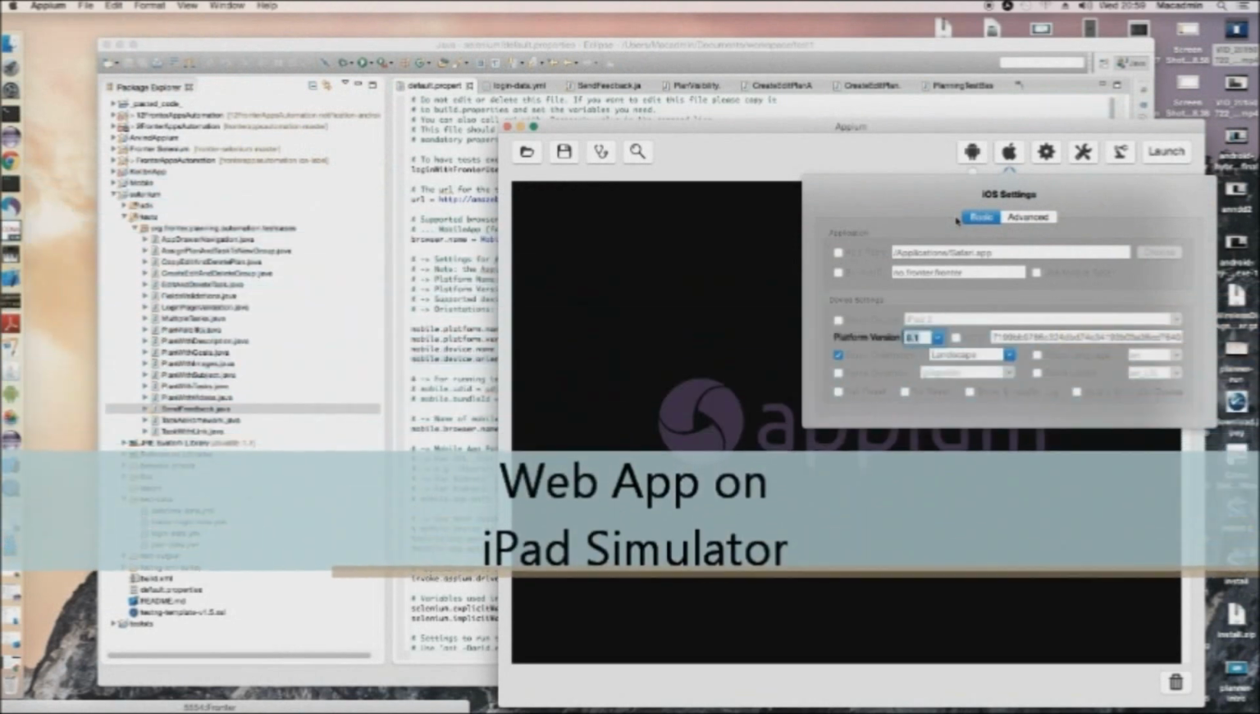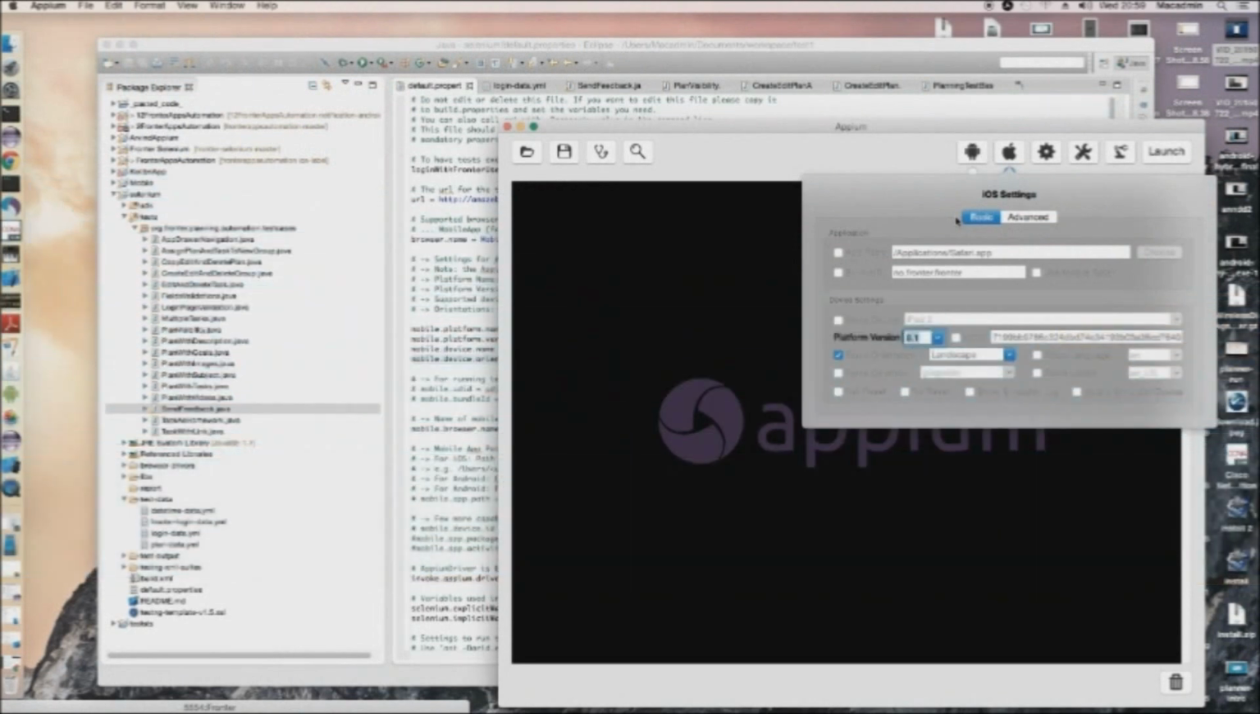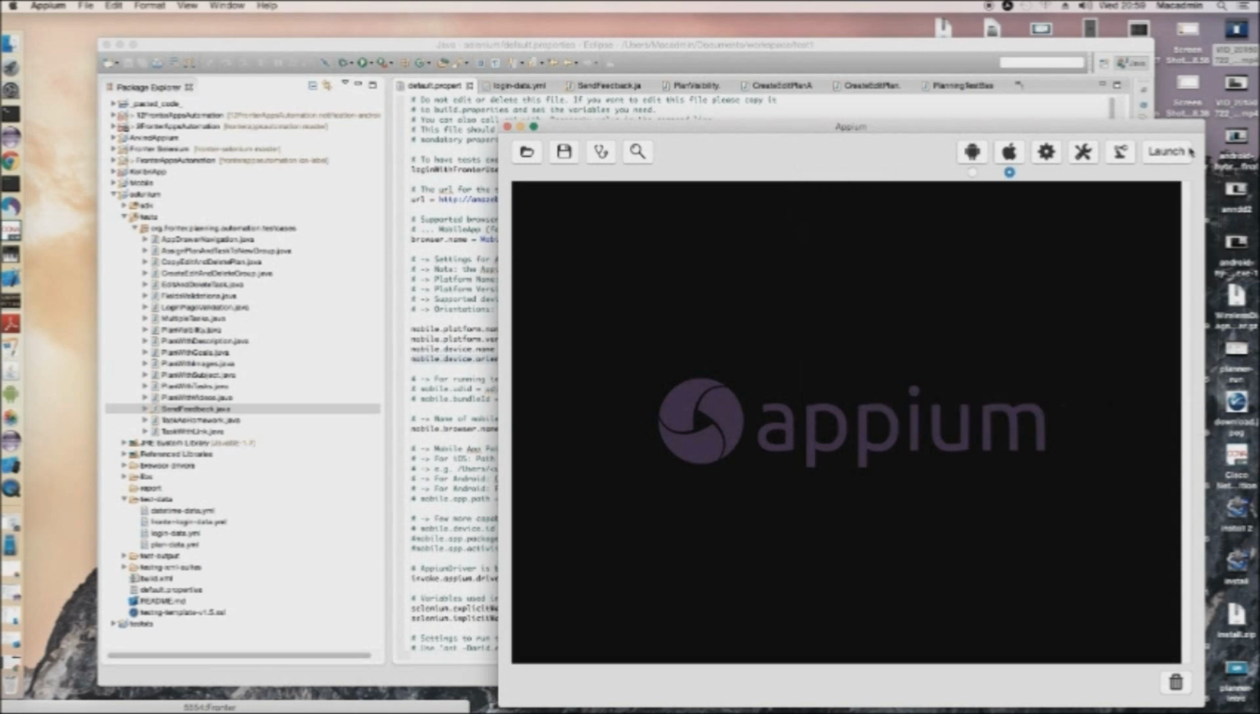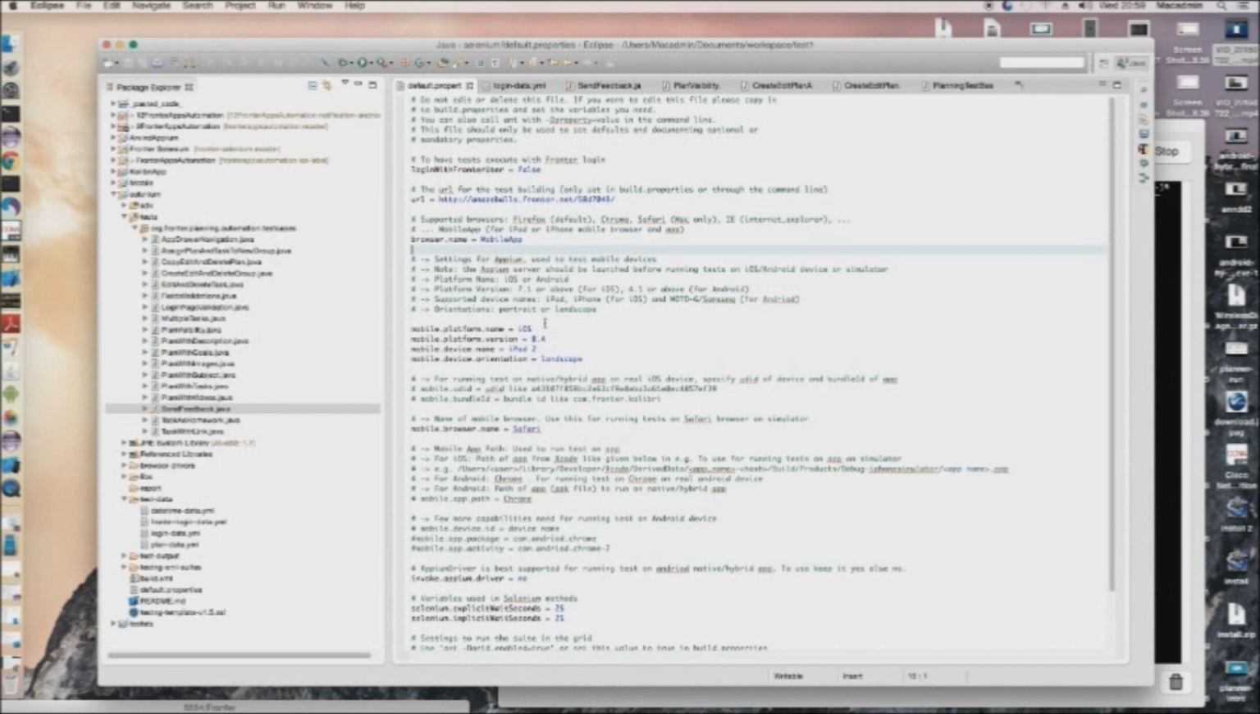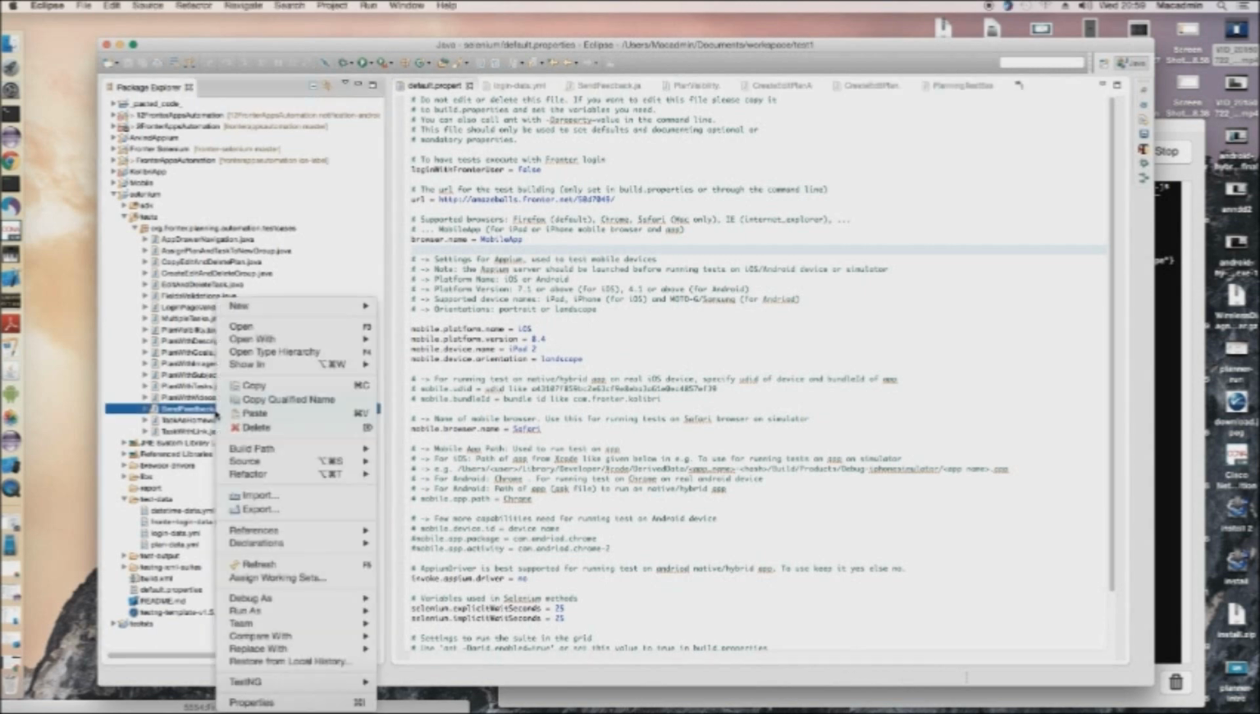Okay, so now I'm going to run one of the tests of the same app on a simulator instead of a real device, on an iOS simulator. Okay, so I launch my Appium server. I have the orientation set to landscape. I have already set the capabilities of the platform. It will be iOS, the platform version will be this, and it will be an iPad, and the browser name will be Safari, on which the execution will begin.